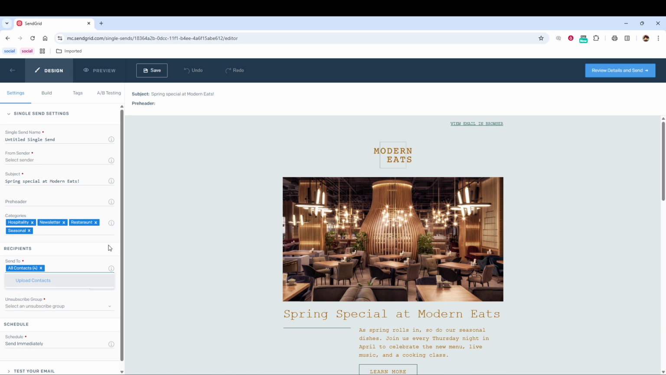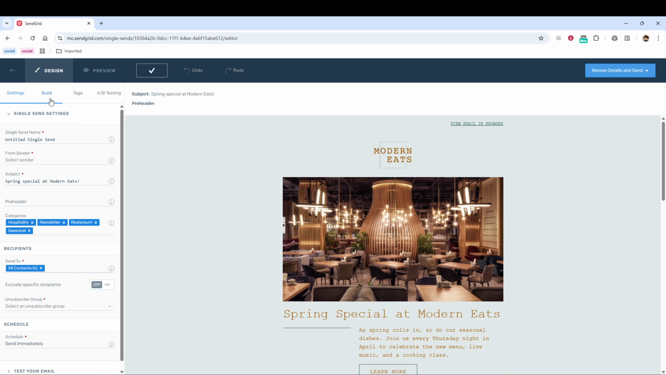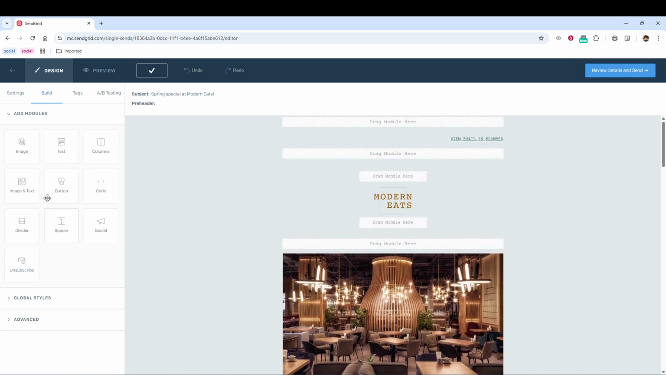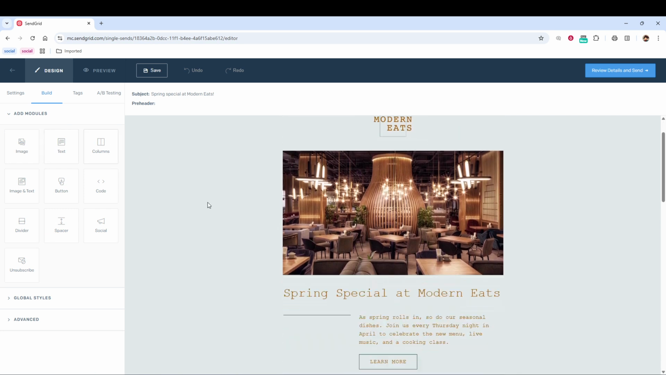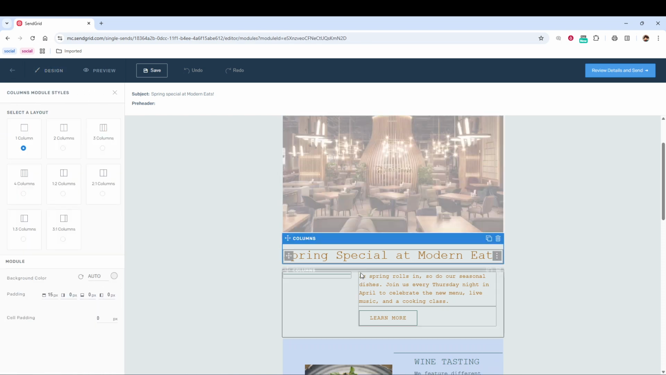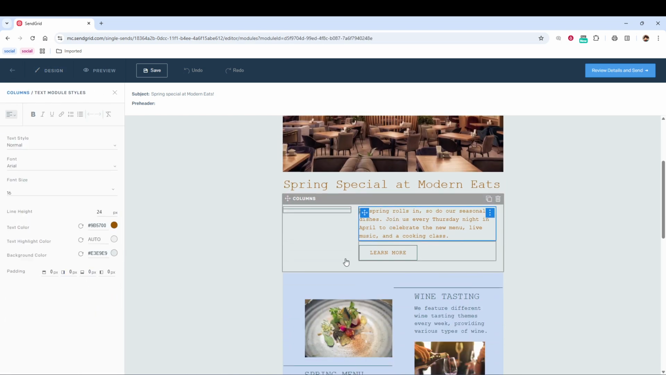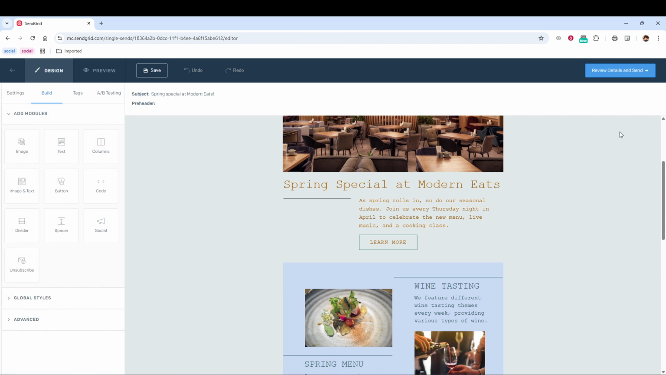Once your settings are configured, move back into the design area to build your email. Use the drag and drop tools to add and arrange content. You can insert text blocks, images, buttons, and dividers, and then adjust fonts, colors, and spacing to match your brand. Take a moment to check how everything looks on both desktop and mobile previews, since many people will read your email on their phones. When you're happy with the content and layout, it's time to send.